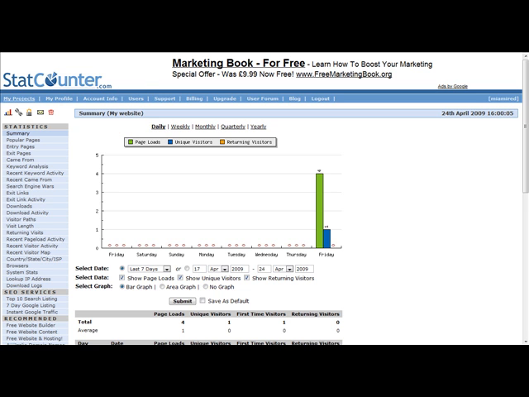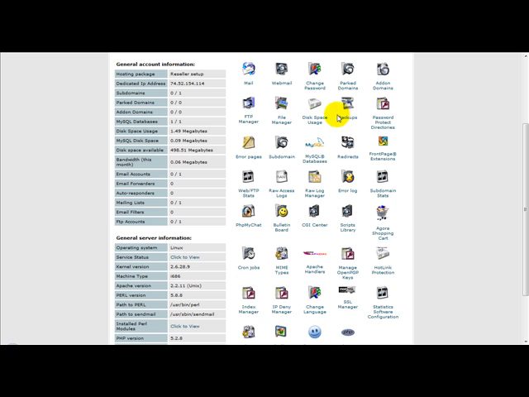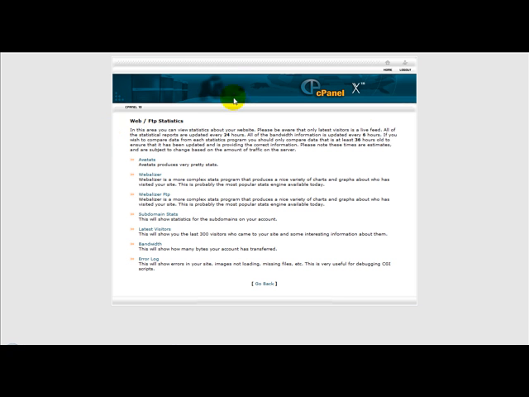The second way is using your host. So I'm going to head over to my host and show you how to view your visitors. Here we are logged in on our host, and as you can see, we've got a variety of options. What I'm going to do is take you to the page where it says web FTP stats. Just click on that.